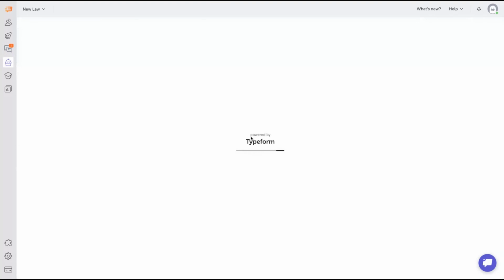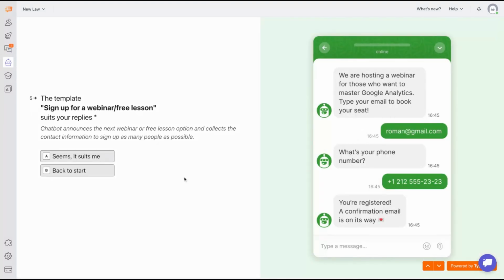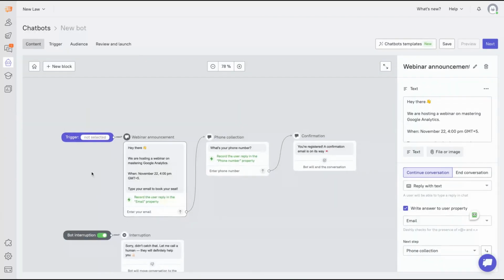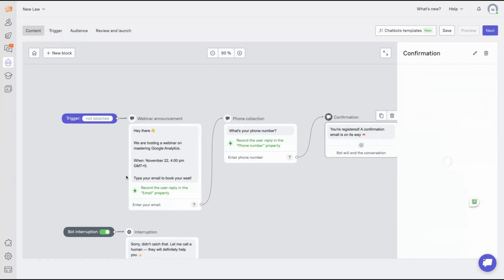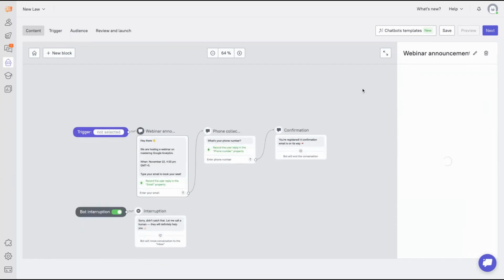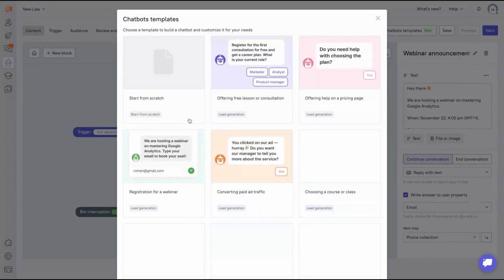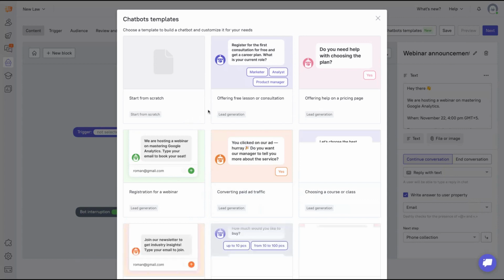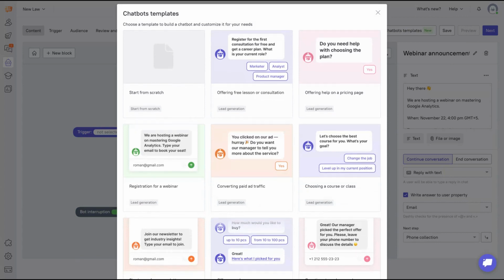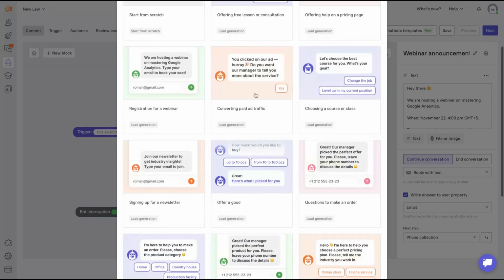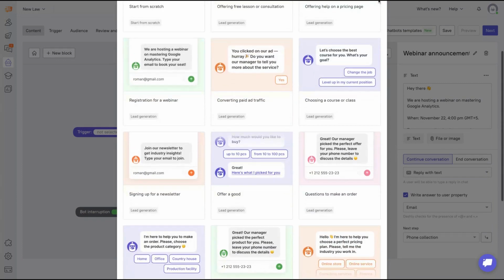Here's the chatbot feature. You can see that instead of using a human chat, you can use a chatbot. So here's the chatbot builder. The tool offers different kinds of templates, and the builder is like any other chatbot builder. It's not difficult to customize. Just change the template to your language. You can see the different chatbot templates that they have here. You can start from scratch, offering free lessons or consultation, offering help on a pricing page, registration for a webinar, converting paid traffic, choosing a course or class, etc.